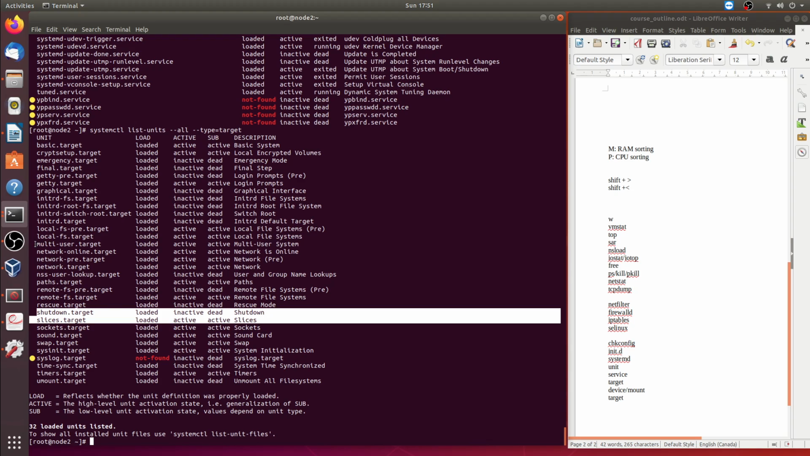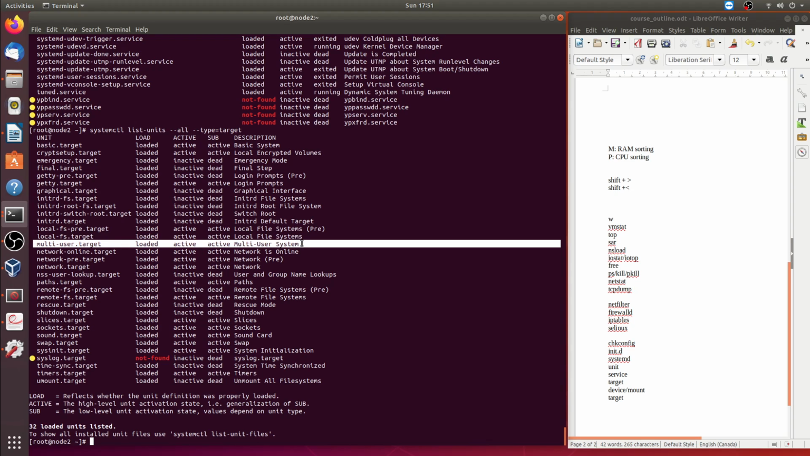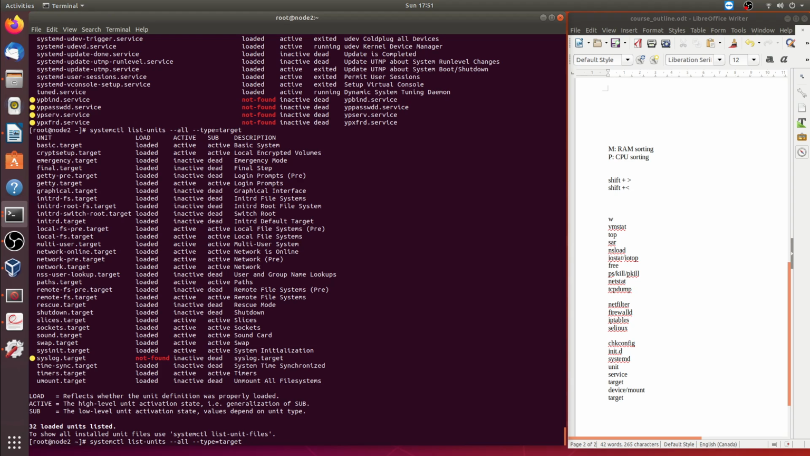But this one is very important. This is called the multi-user system. Usually for a normal boot, you always boot into here. So how can we know this one is our regular one? We can use systemctl. Let's use the command called get-default, right?